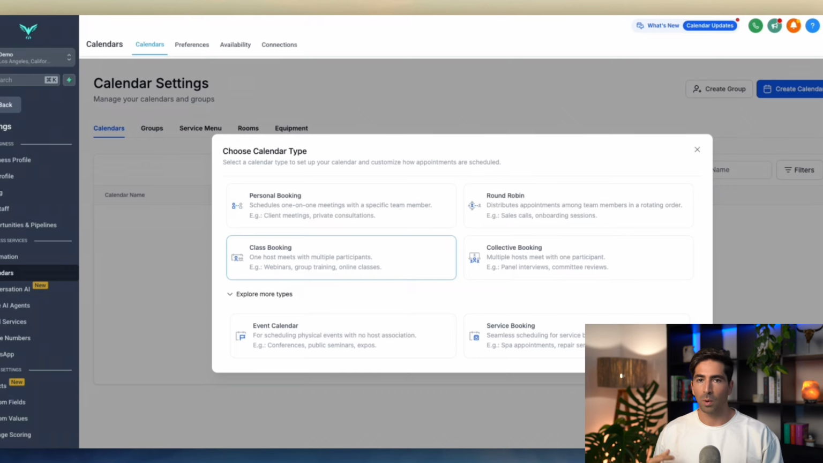So perfect for webinars, workshops, online events, things like that, where you can get a lot of different people to book with one host who might be presenting for that class. Also great for gyms, for example, if they have different fitness classes that a lot of people can book in for that one class. Collective booking is going to be the opposite. So it's going to be one to many.